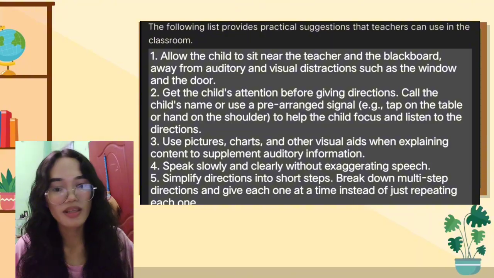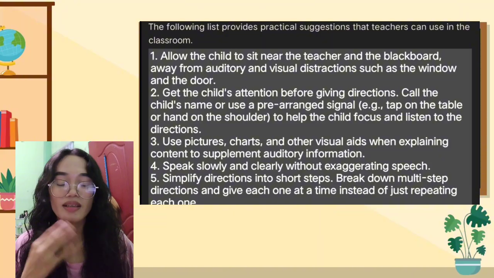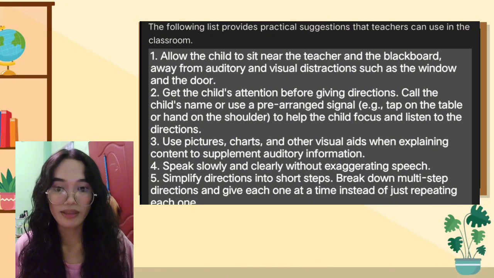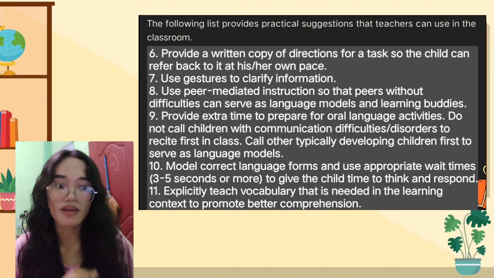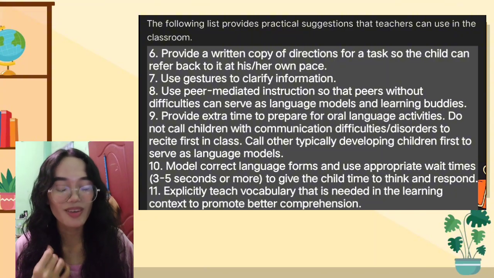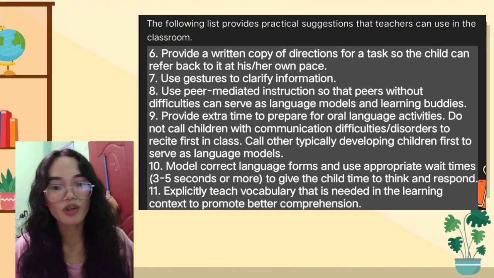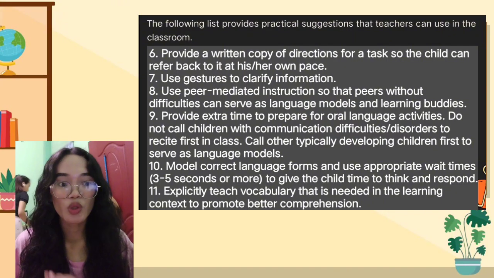Then, simplify the direction into short steps. You need to be specific and to the point in the instructions or directions you give to children with communication disorders, or even to students who are normal. Then, break down multi-step directions and give each one at a time, instead of repeating it again and again. We also provide a written copy of directions for a task so the child can refer back to it at his or her own pace. So, give handouts or a written copy of the lesson you are discussing, so that even at home, or when they want to review the lesson, they have something to look at and study.